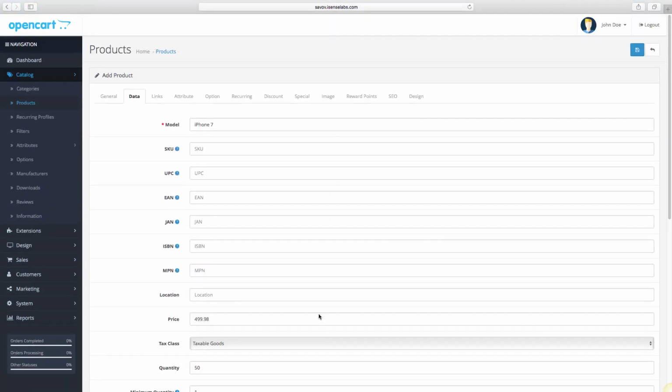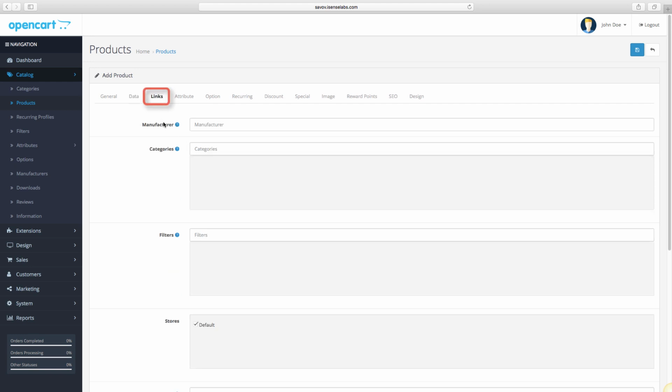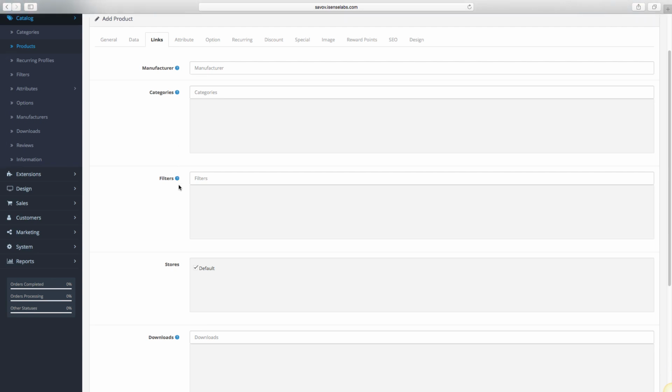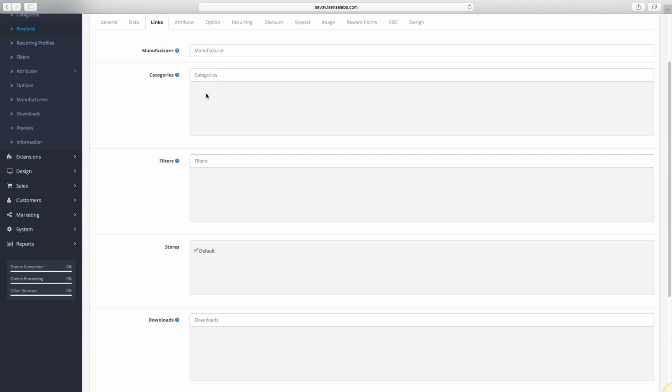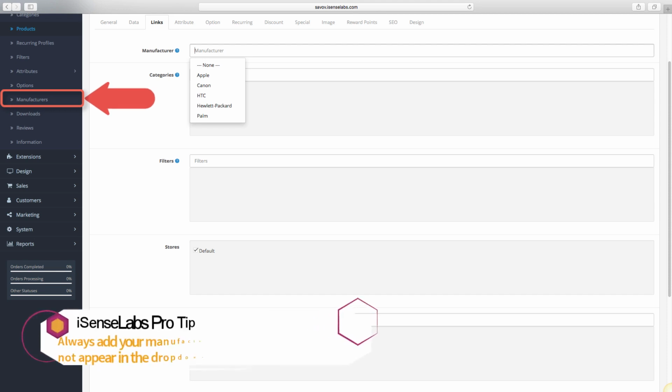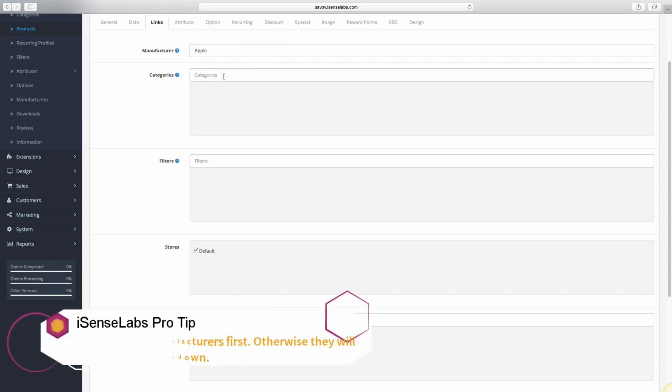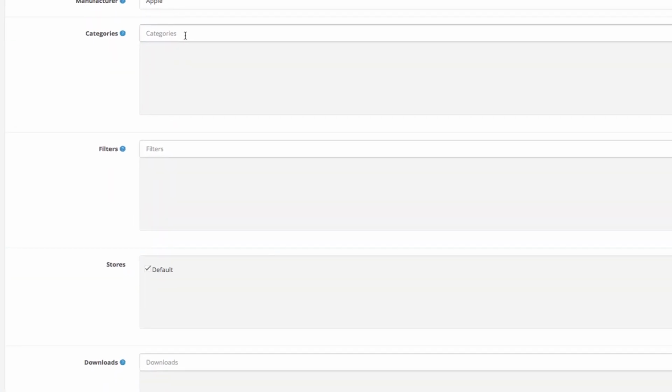Okay, moving on to the next tab. Links. First field is called Manufacturer. The manufacturers are added beforehand from their respective fields in your catalog. In our case, the manufacturer is Apple. Next, set which categories the product should be assigned to. For us, this is the default phones and PDAs category.